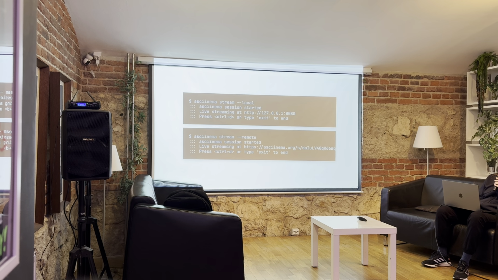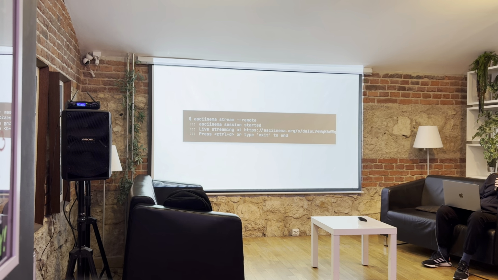So the remote mode is basically the CLI forwards the whole stream to the server, and the clients, the viewers, are opening the stream on the website, and the JS connects to the server from the other side to receive the stream. Yeah, and I'll focus only on the remote part because this is more interesting, and this is where more Rust is used.